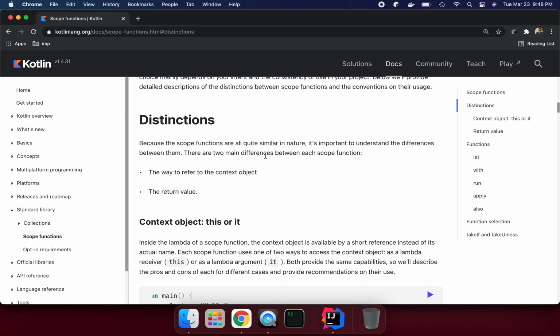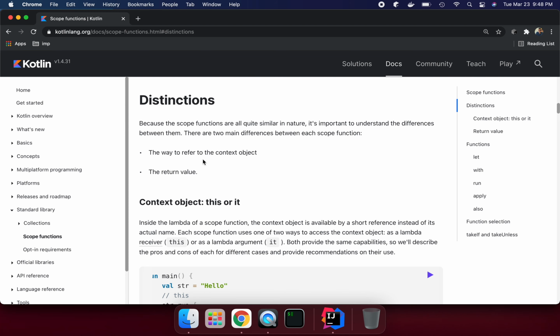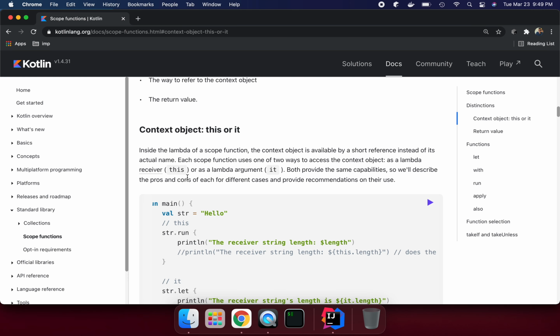There are two main differences between each scope function. What is that? The way to refer to the context object. This is the key thing: how we can use the context object. We are calling a method through the context object, or we can pass the context object within a method. And the second is the return value from the scope function. So these are the two key things.